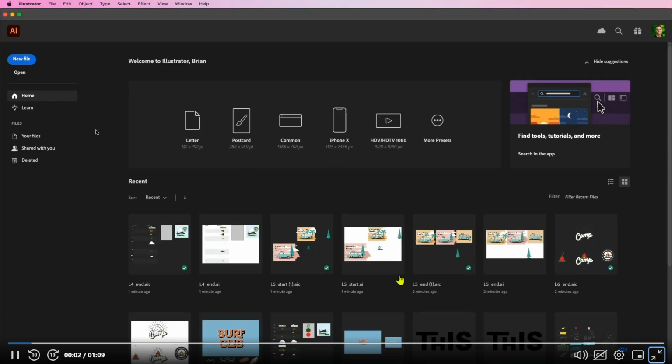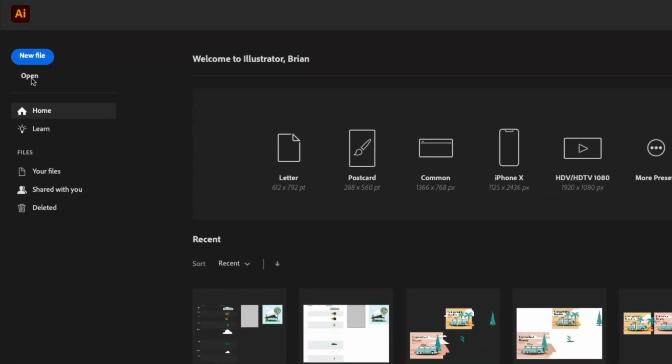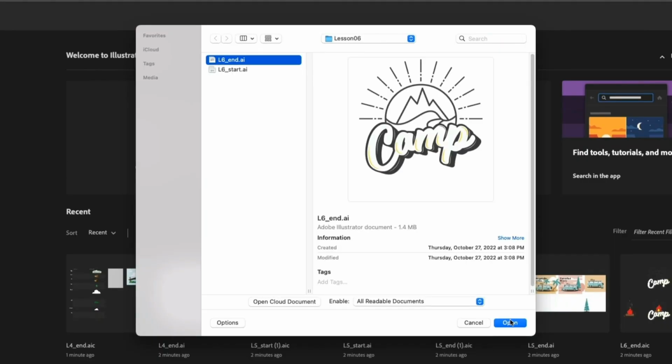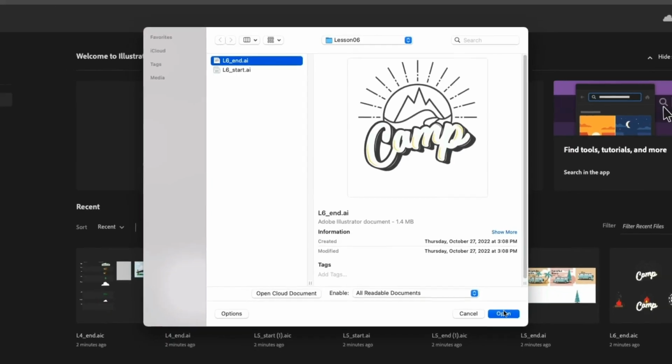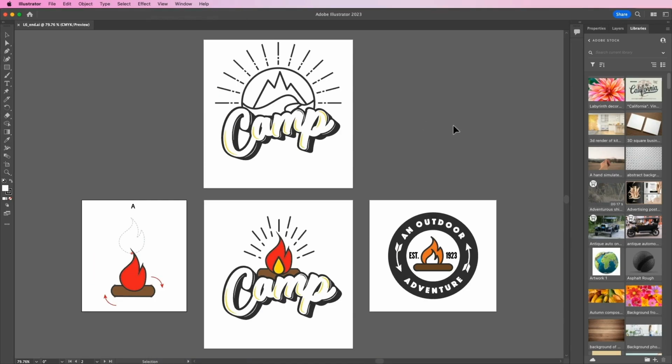Lesson on the Curvature tool and other tools. Make sure you reset the preferences and you start at Illustrator. Choose File, Open or click Open here. Open up the L6 End file in the Lesson 6 folder. Choose View, Fit All in Window. And this is the final. This is what we're going to get to.